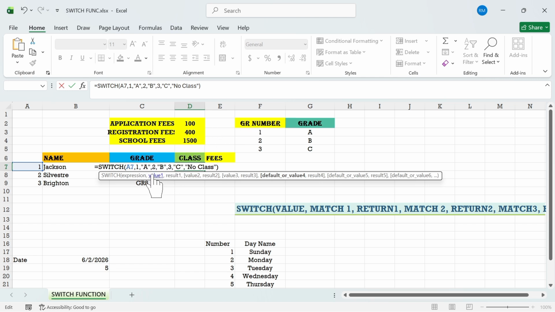If the card picked is matching 2, let him go to B. If it is matching 3, then he has to go to C. But if any of these are not matching, then we are going to know that he has no class, and the admin of that school has to make a proper decision so that they can place him in a class. Okay, so I'm going to press enter there.